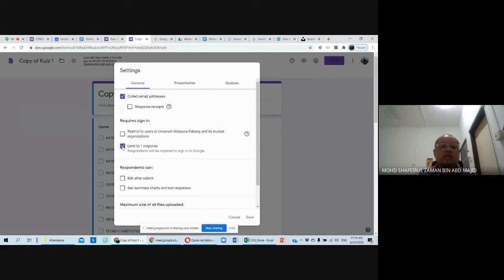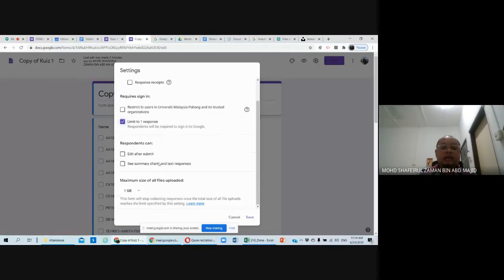Okay, so if it is only to be one response, you can click limit to one response. Right, at the bottom here, respondents can edit after submit. All right, so you can tick this if you want them to resubmit the responses. But if it is not, do not tick this button. Okay, see summary charts and text responses and such.